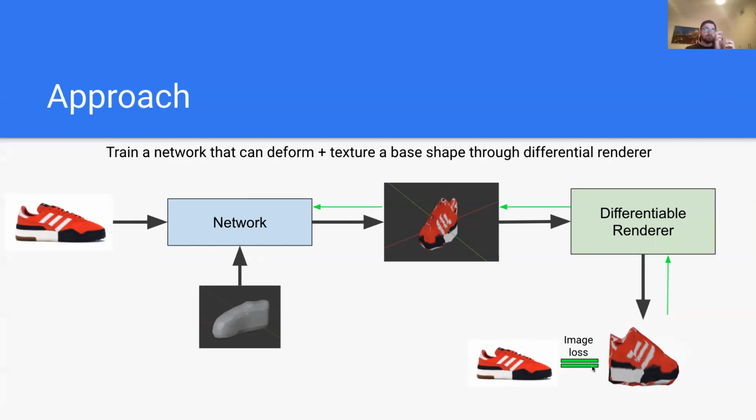So if you render it from the same perspective as your training images, you can get a loss, and you can propagate that back through the renderer to the network, so that the network learns to better change the mesh to fit the images. The benefit is that you don't need any of that 3D data. You can only use these images, and that's really the key here. So this is a high level.